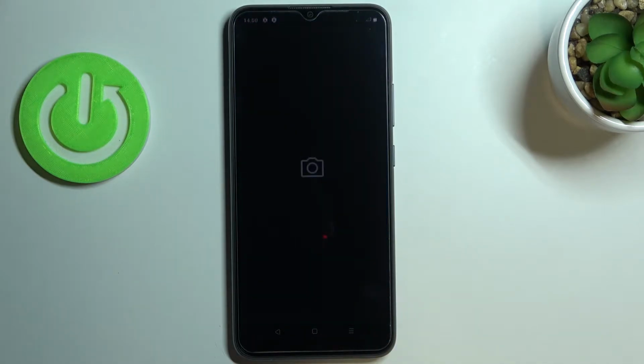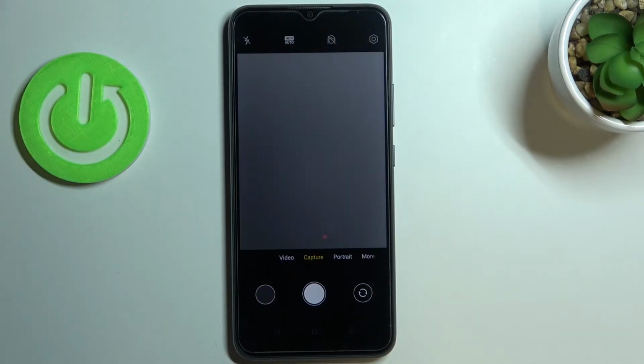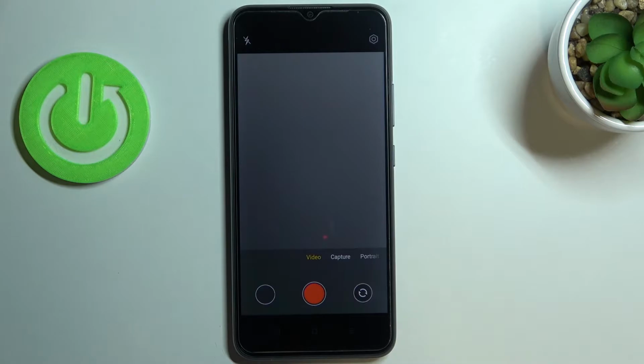So first of all, we have to enter the camera app, and right now we are on the standard photo mode, and we have to switch to the video one. So let's tap on it, and since you can see that the shutter button turns red, it means that for sure you're on the video mode.